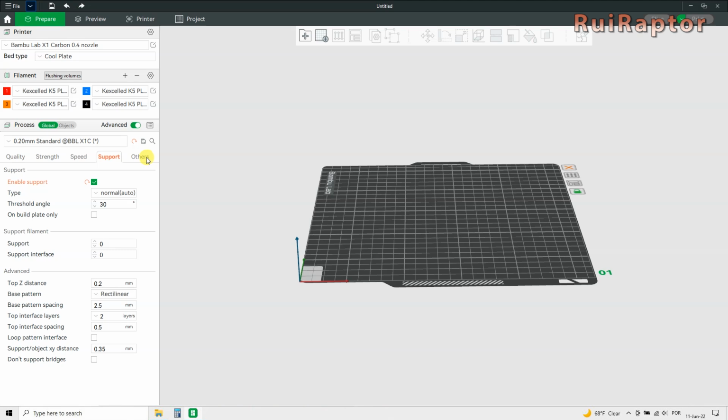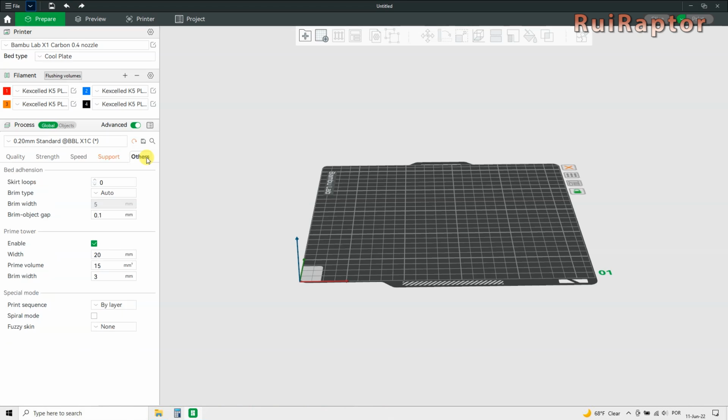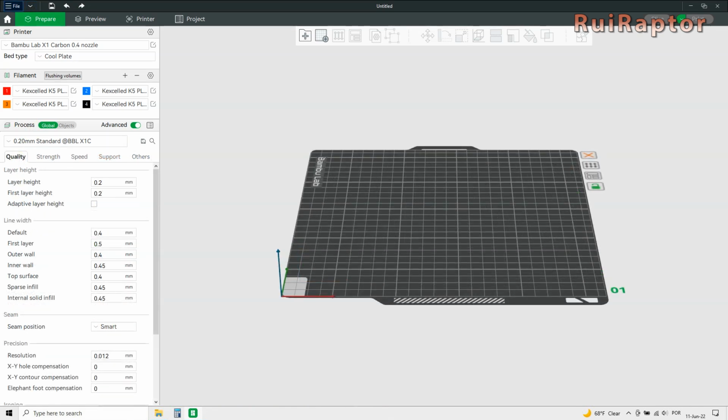Last but not least, in others, we have the settings for the bed adhesion, prime tower, and special mode. For the print type, we can choose between auto and manual. For the print sequence, we can choose between printing by layer or by object. There's also an option to add a fuzzy skin to the model for the outer wall or for all the walls. Okay, now let's load a model.